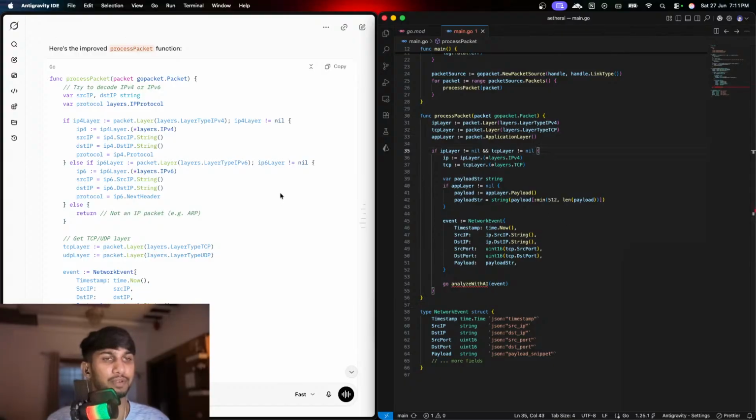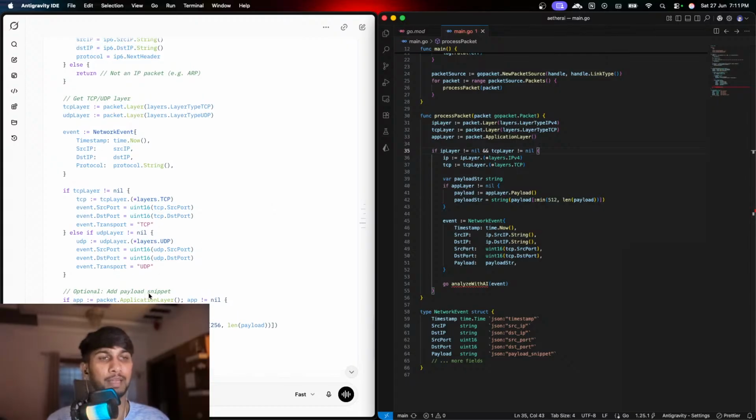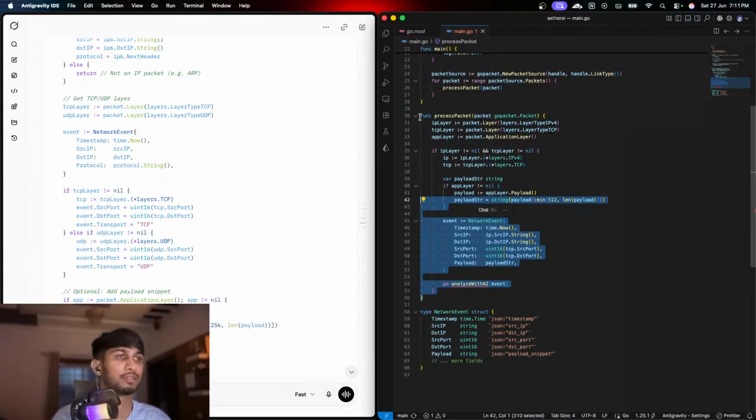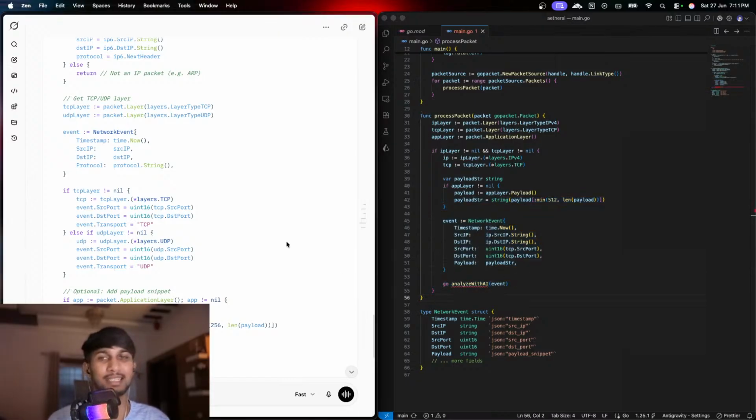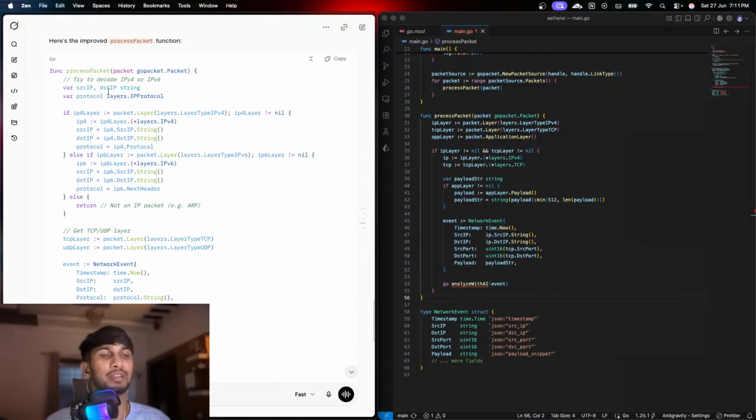Bro's doing a lot of stuff here. Add payload snippet. I'll just give this. I'll first read that, then I'll check the stuff. So source IP and destination IP are strings, protocol, layers IP protocols.